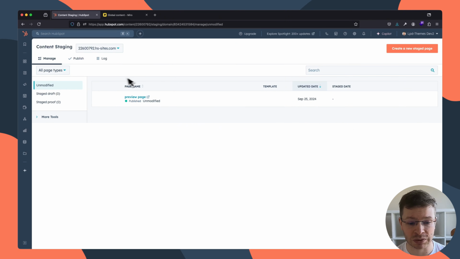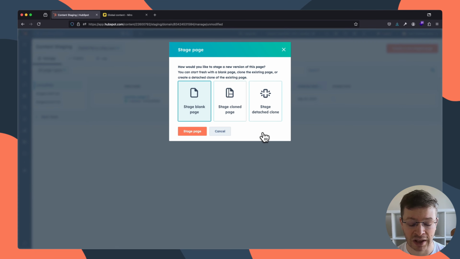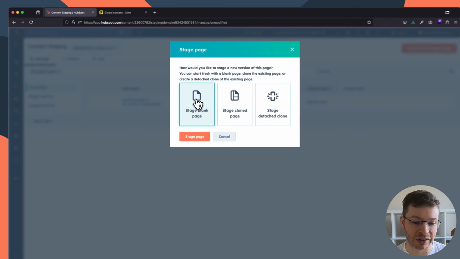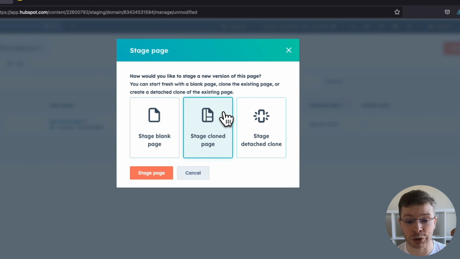If we want to start to build the page, we have to click on the stage button. And here we have three options. The stage blank option should be used in case we want to completely rebuild the page with another theme and template. The stage clone option should be used in case we just want to apply minor changes to an existing page while preserving the original one.